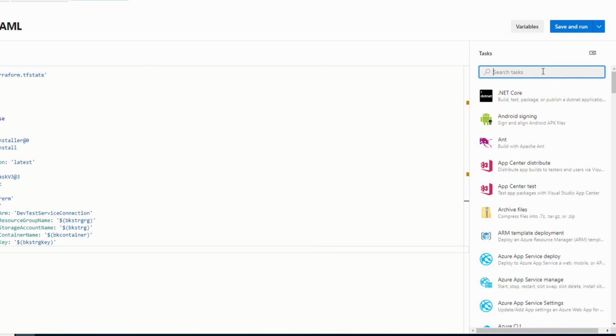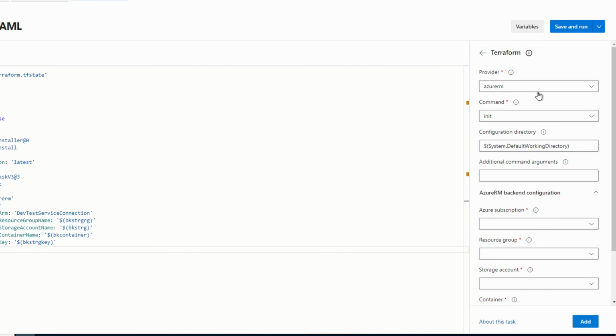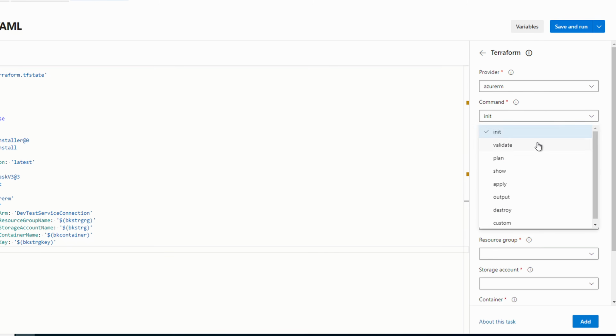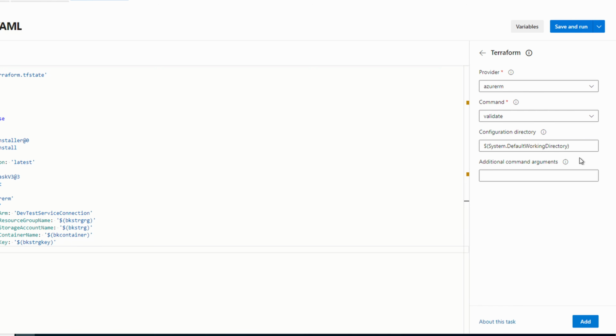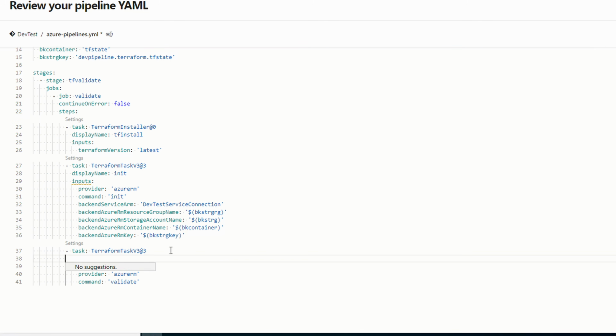Search and add a Terraform task. Leave the provider at Azure RM and change the command to validate. We don't have to add any backend storage configuration because that's part of the init command. Click Add. And update the display name with validate. Okay, looking good. Next, we'll add the deploy stage.